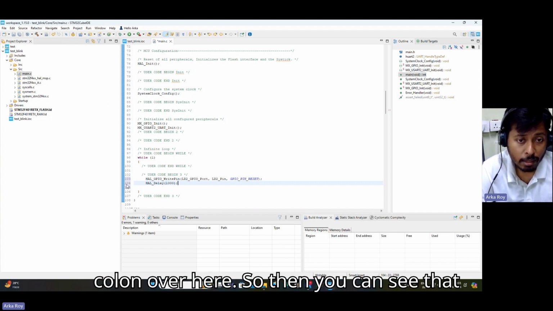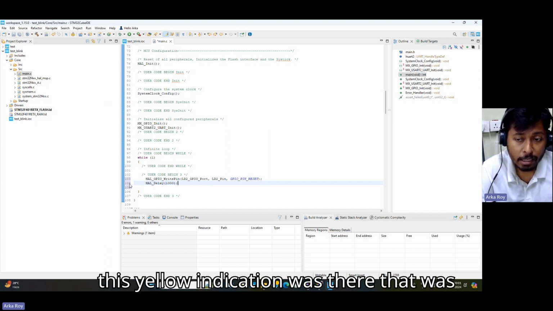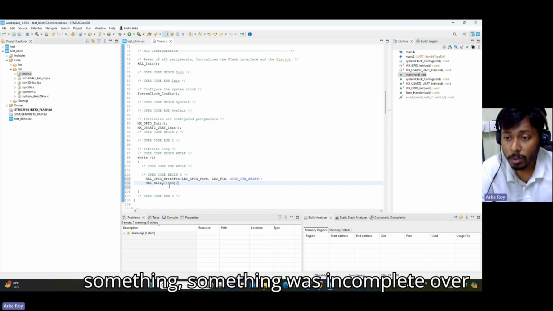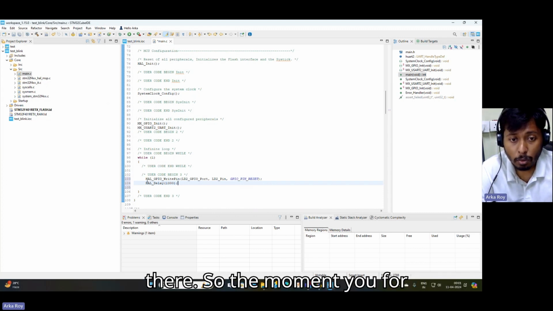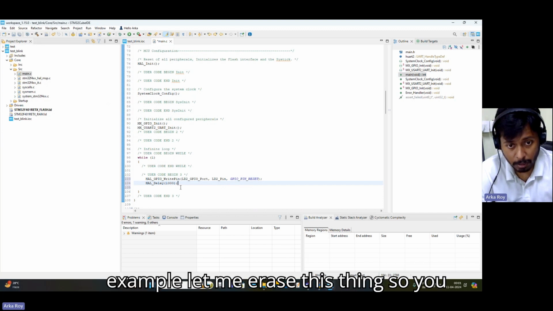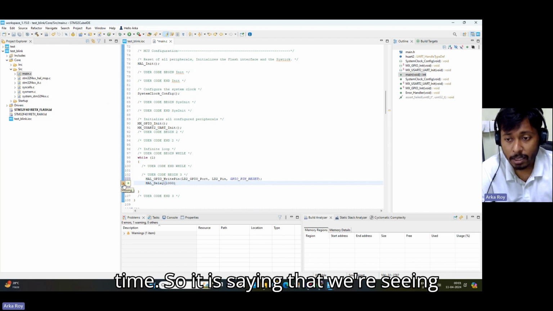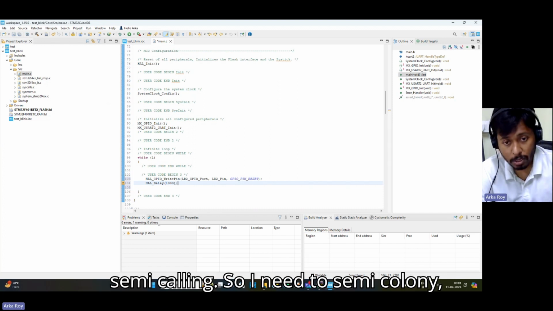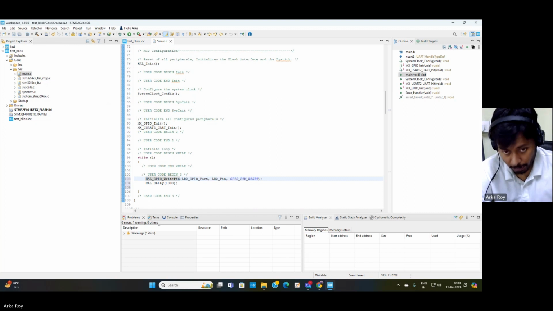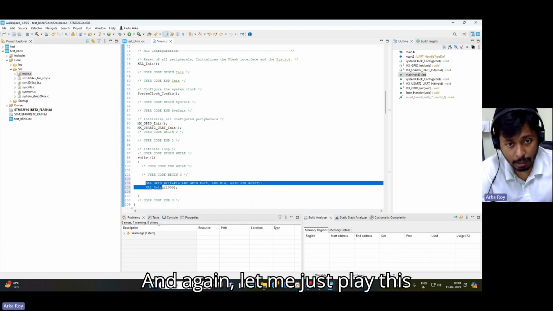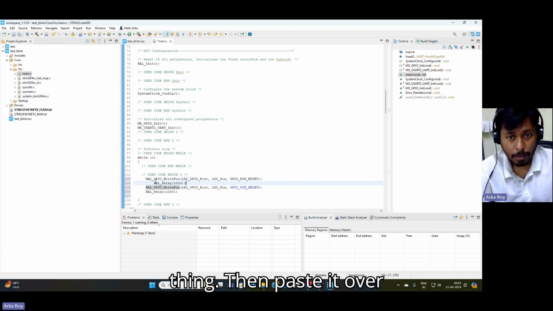So then you can see that this yellow indication was there, that something was incomplete over there. So the moment you, for example, let me erase this thing, you can see that there is some pop-up coming. It is saying that there is a missing semicolon. So I need to put the semicolon here. And again, let me just copy this thing and paste it over here.